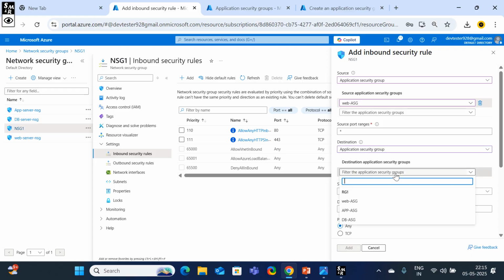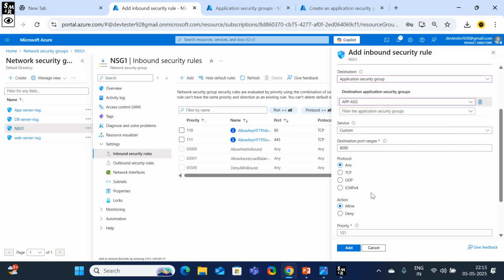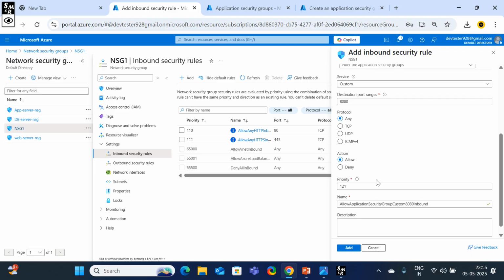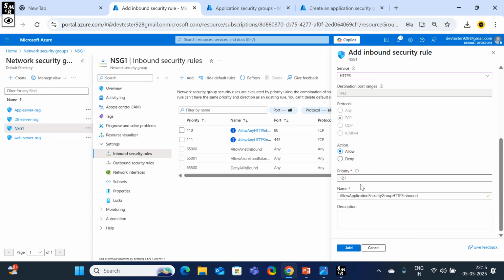Again it is the application security group. Here I am going to select app ASG. What port am I going to allow? As it is an application server, I am going to allow HTTPS 443. I am going to allow it, and I am going to set the priority number as well.